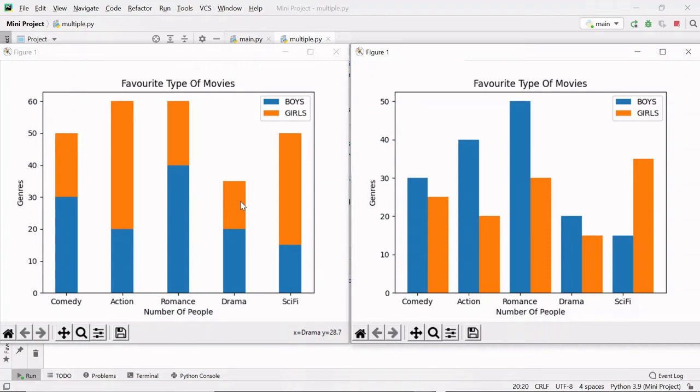In this video, we are going to see how we can create these bar graphs. This one is a stacked bar graph and this one is a multiple bar graph. In these two graphs, I have shown how many boys and girls watch which type of movies. These orange bars represent the number of girls and the blue ones represent boys.